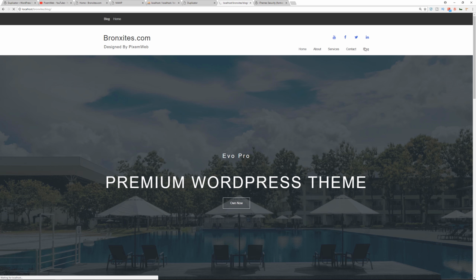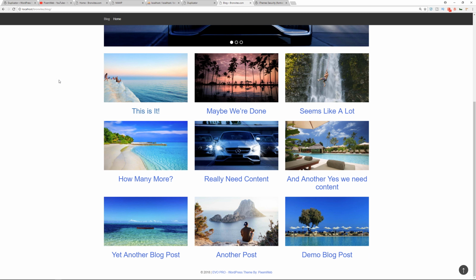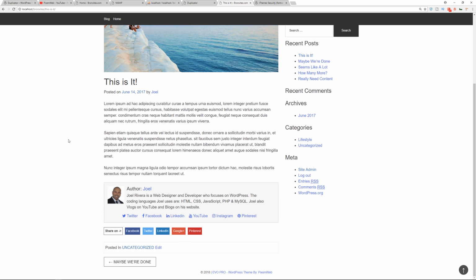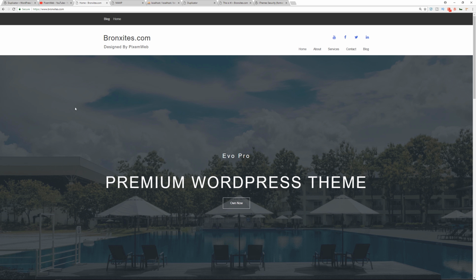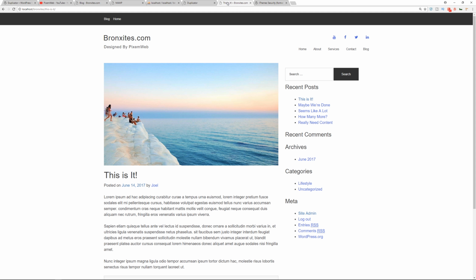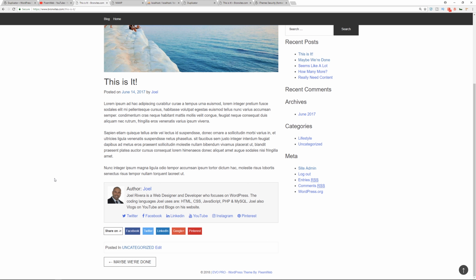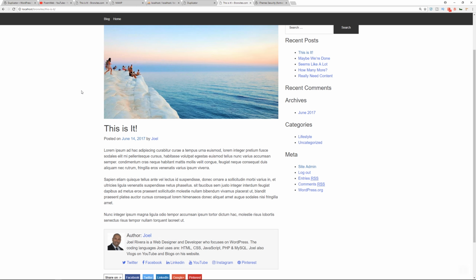Let's see if the permalinks are properly set. The permalinks are properly set by default. Click on the blog post. Everything else just works. It's an exact clone of our live WordPress website. Everything else is exactly the same. And this demo blog post is exactly the same from the production server to our local server as well.